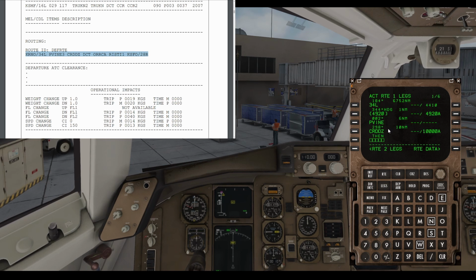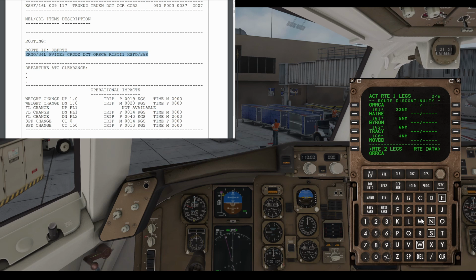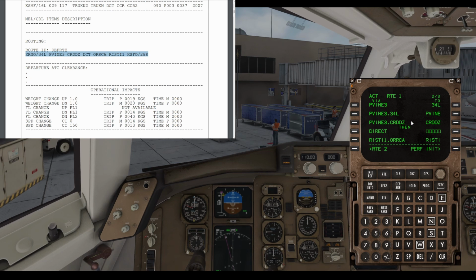Then we need to clean up our legs page here a little bit. You'll see we have a box here with nothing in it. We don't want that. Yep, so it's in between Kurds and Orca. And now would be a good time to demonstrate this extra waypoint thing. So we can actually go to our route page and hit next page. And you'll see here we have our SID Kurds, and then Kurds right there.